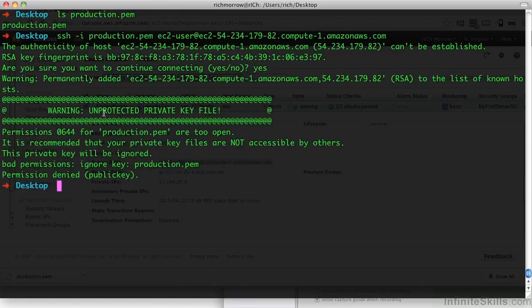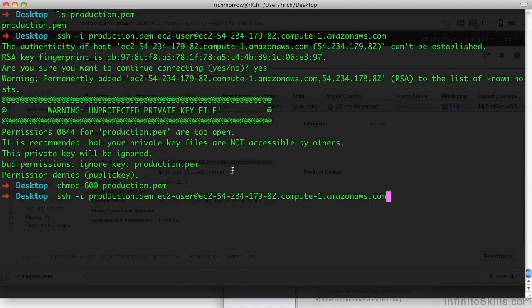Unprotected private key file. This isn't anything to worry about. This actually just means that your key permissions for production.pem are too open. Let's go ahead and change the permissions to something a bit more restrictive that SSH will like. I'm going to chmod 600 production.pem. And now let's try our command again. I ssh -i production.pem ec2-user@ DNS name. Let's see if it works this time.